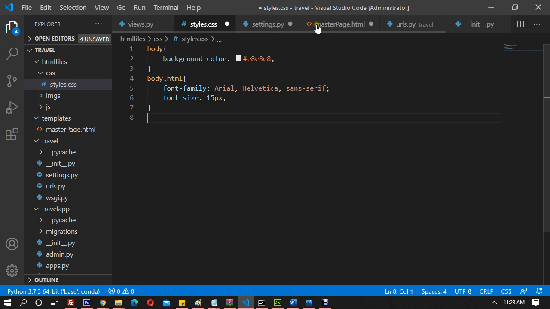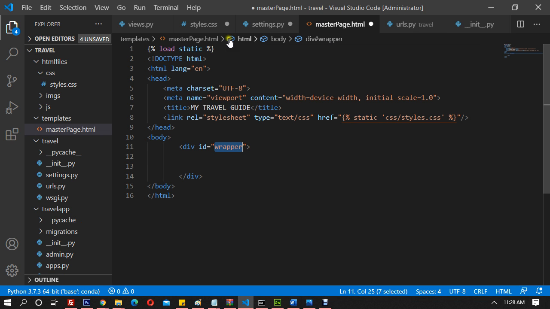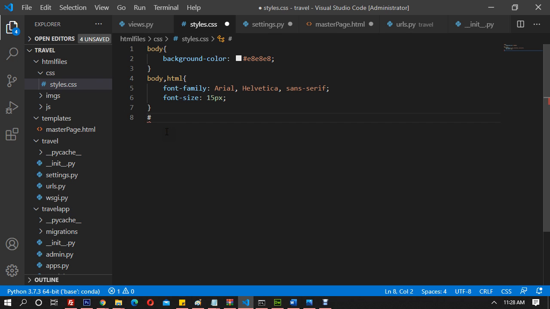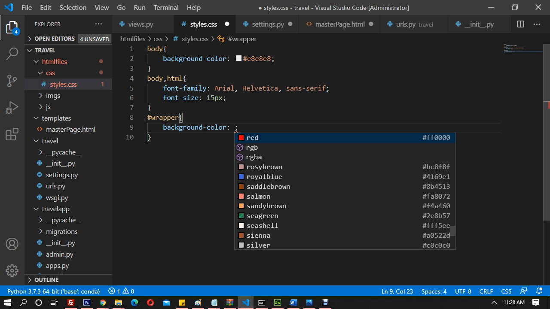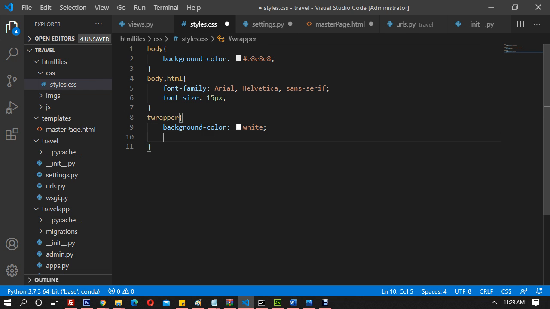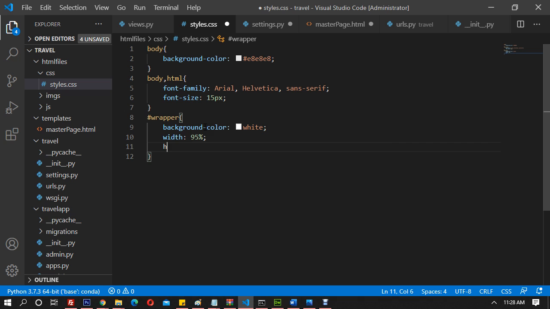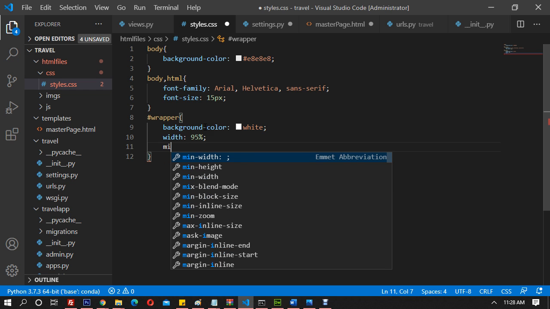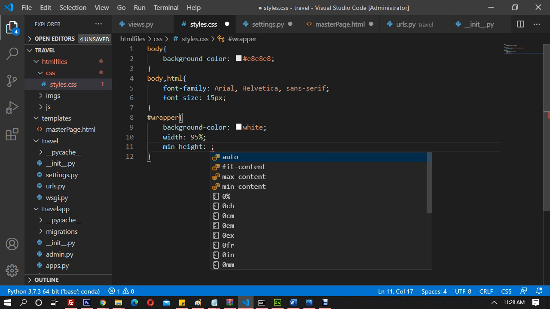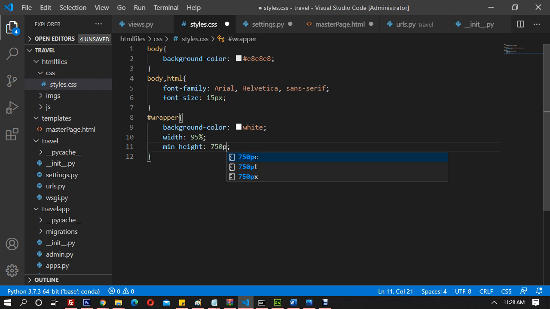And now I will target the main div that I have just made, the wrapper div, because it's an ID. An ID is called with hash wrapper. Why hash? Because it's an ID, and I can say background color is white. You can just type white, and you can say width. I'll give it a width of, let's say, about 95%, and I'll give it a height. Give minimum height so that maximum height is adjusted automatically. Minimum height means minimum it's this much, and maximum depending on the content. If it changes, the height will also change. I'll say 750 pixels, the minimum height, and let's go ahead and see.